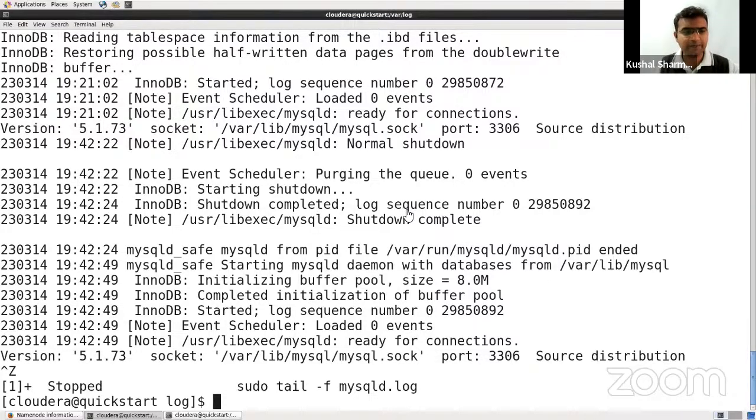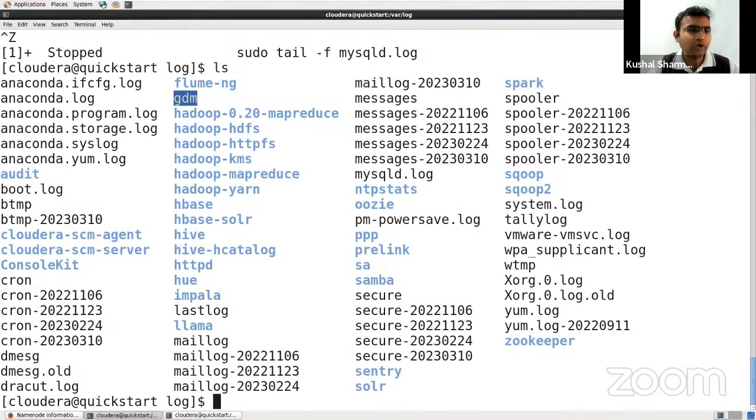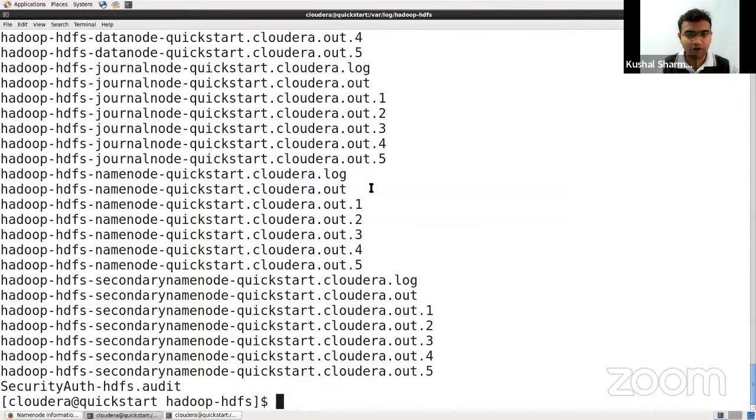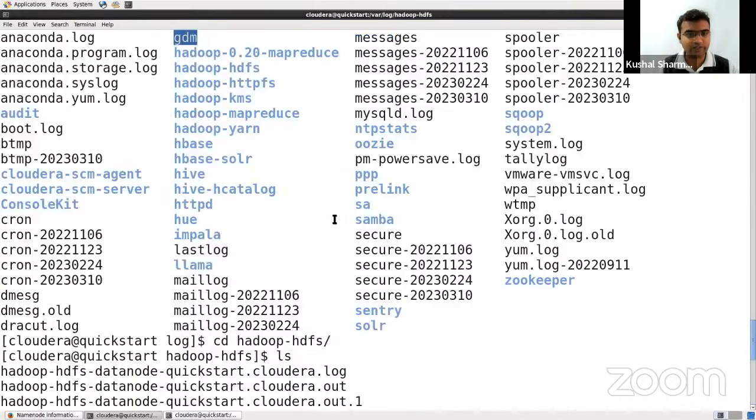InnoDB, it's just telling about the database name, okay, for MySQL. Now let us move ahead and let us see one more log. Let us go to HDFS now. cd hadoop-hdfs. Let's go inside that. And here, ls, so you can see a lot of logs, right? A lot of logs are there.